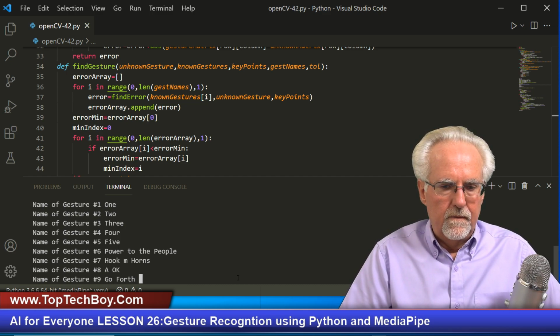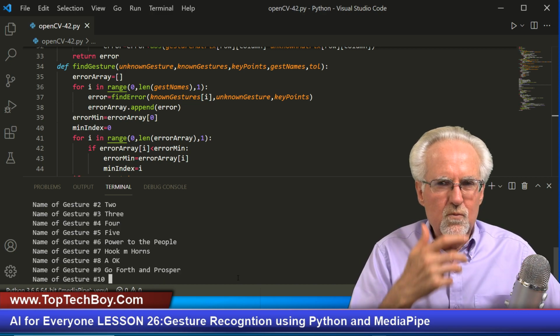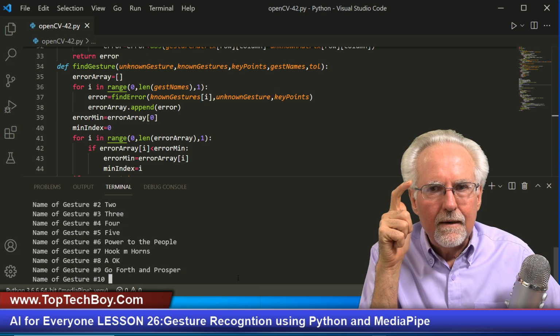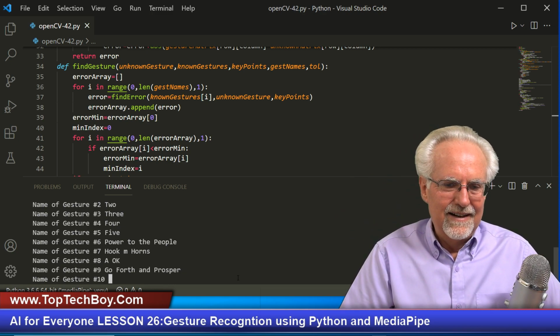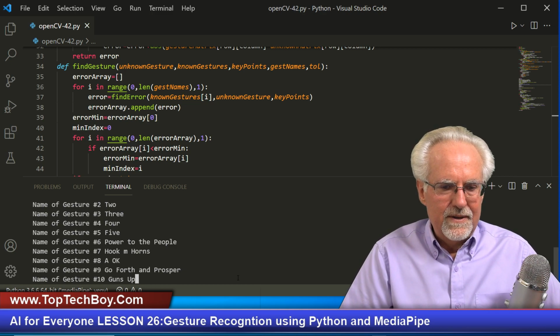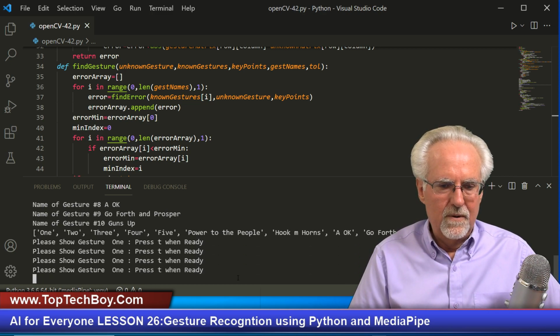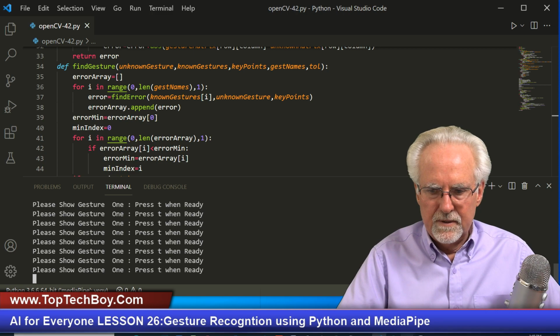Go forth and prosper. And I need one more. I've got it. No, I shouldn't do that one. Okay, how about this? Guns up. How about that? Okay, so now it wants me to train now.